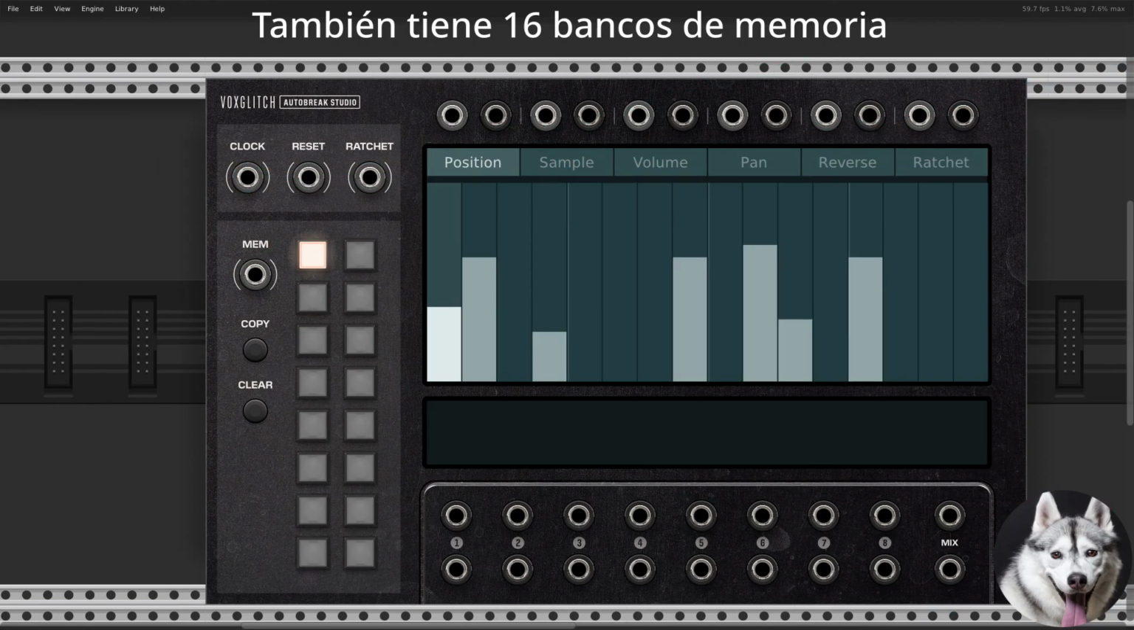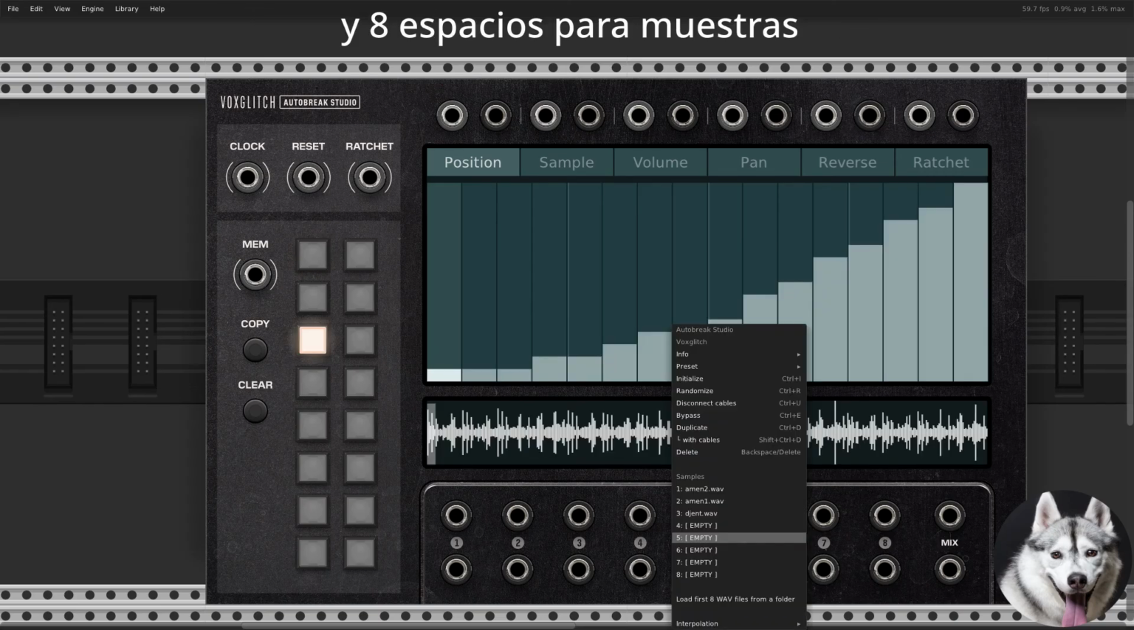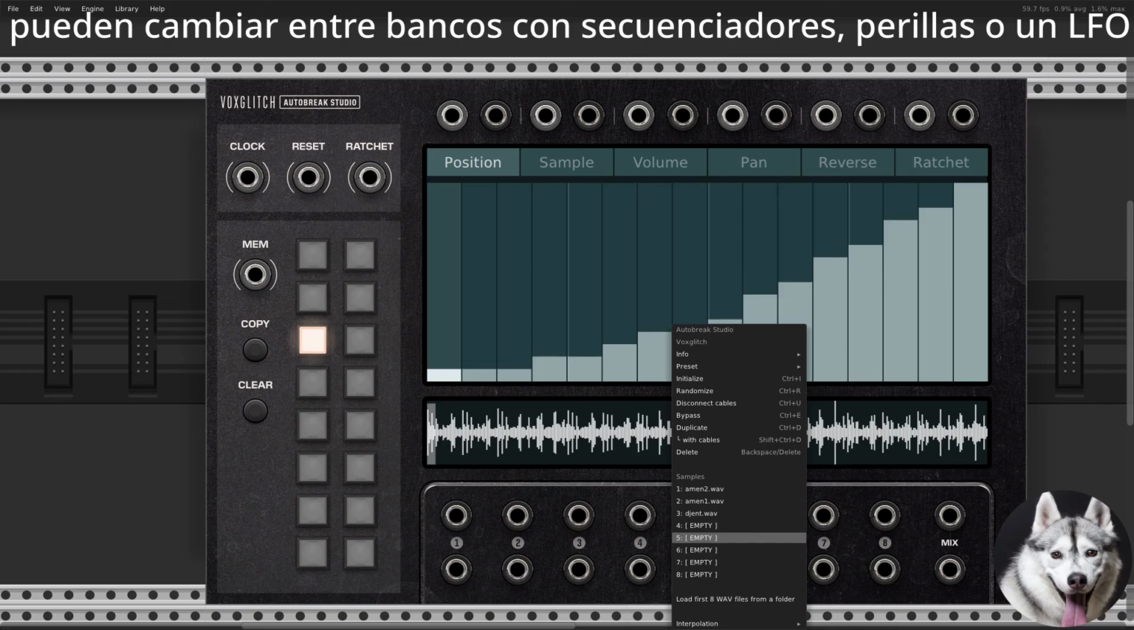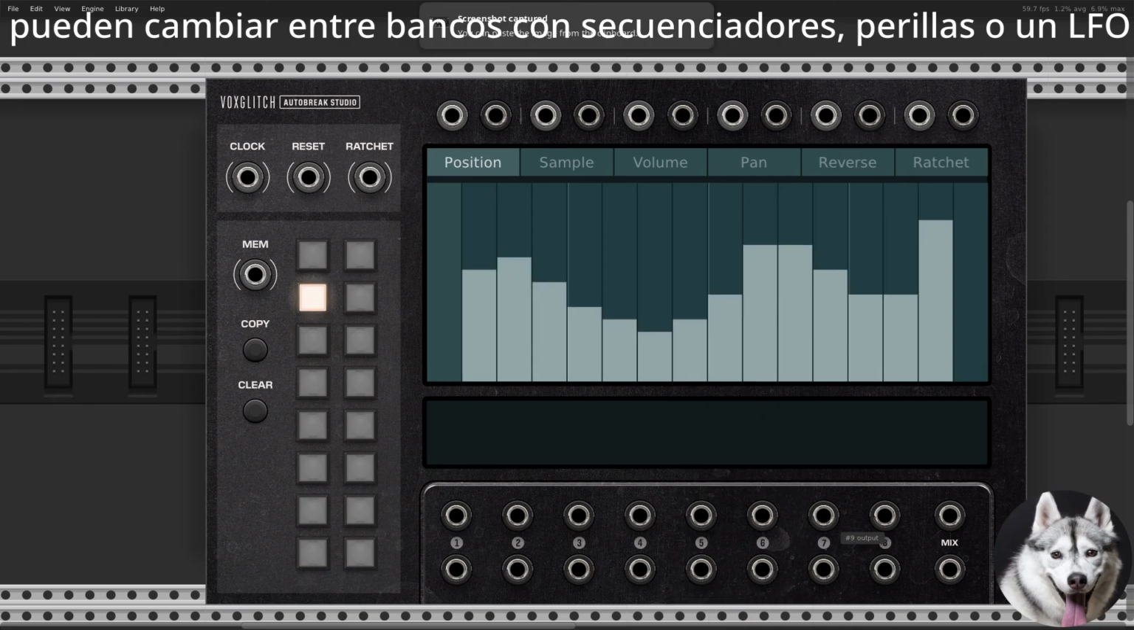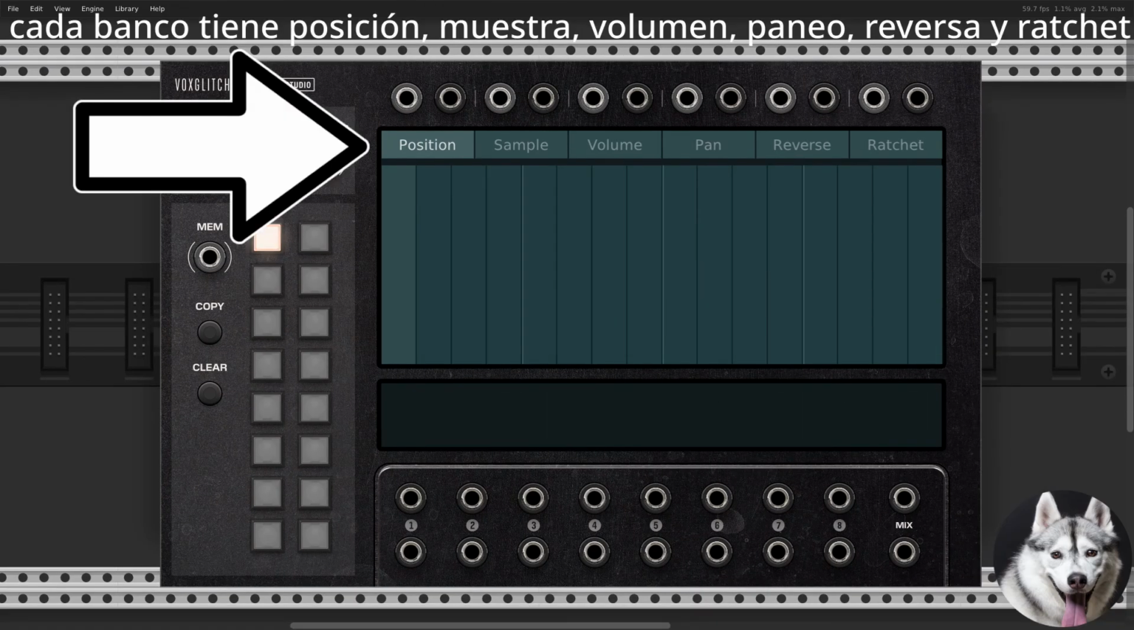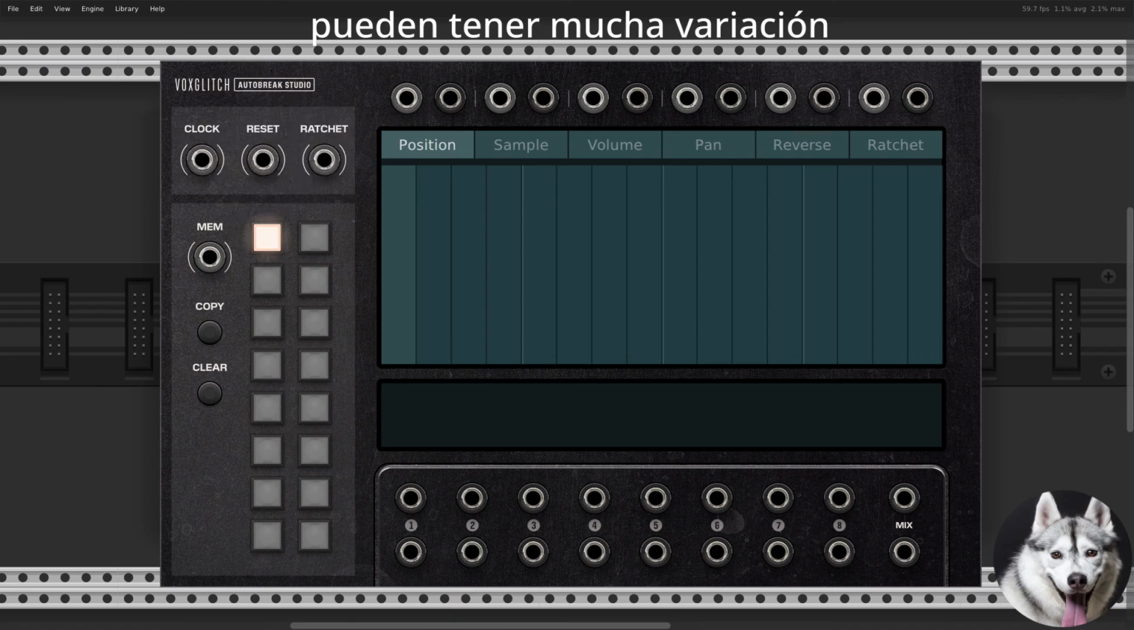Autobreak Studio also has 16 memory banks to choose from and 8 slots for your favorite samples. You can cycle through these banks using a sequencer, or a manual knob, or even an LFO. Each bank has a position, sample, volume, pan, reverse, and ratchet selector, so you can have lots of variation. On the top I have one of my favorite functions.